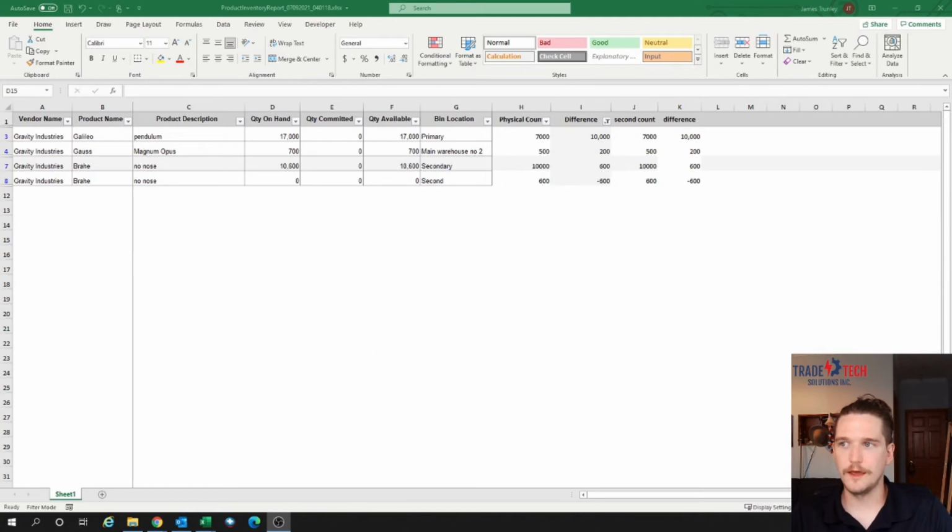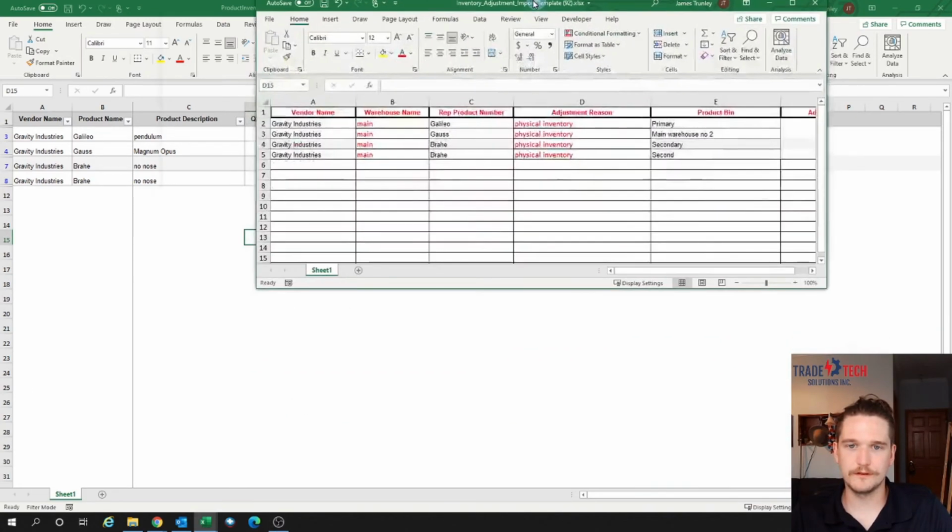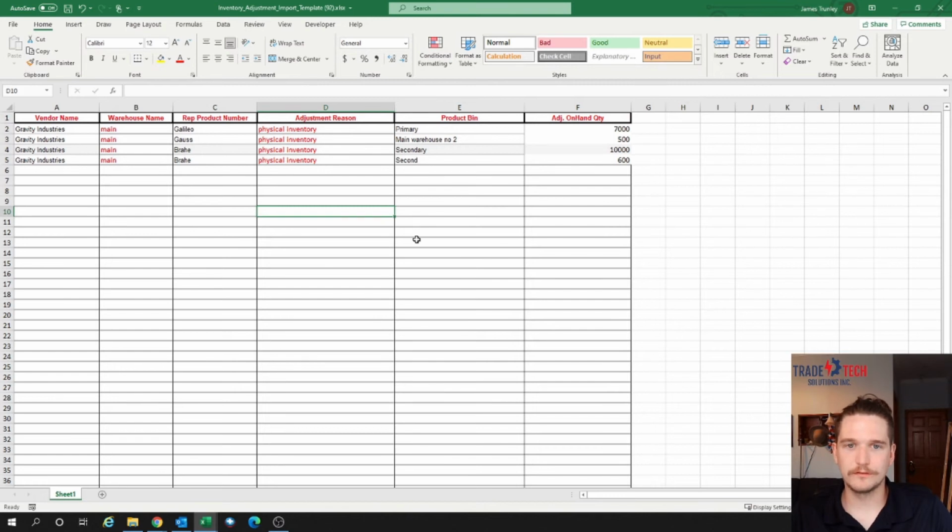Alright, so I have set up the inventory adjustment template. The big things to note here is under the adjustment reason I put in physical inventory, and I just entered in what the physical count was. The other thing to note is that I don't have every part. There's no sense in making an adjustment on parts that don't need to be changed. It's really just these 5 bins that have something different. So this is what we are going to upload.